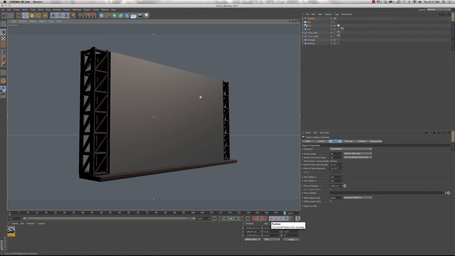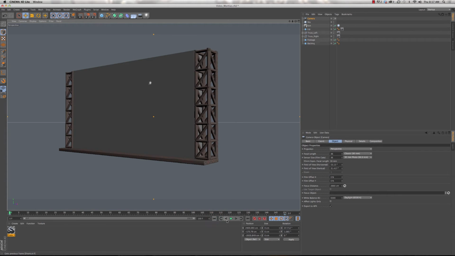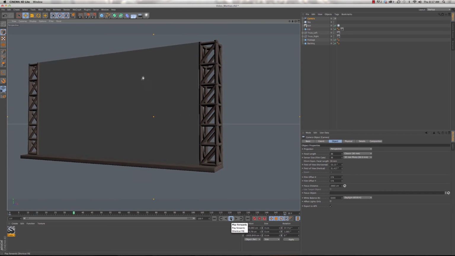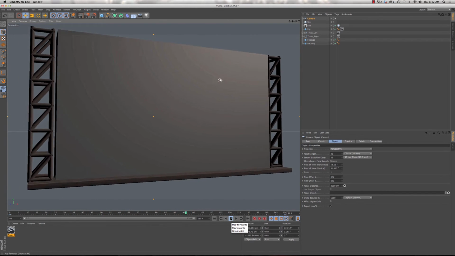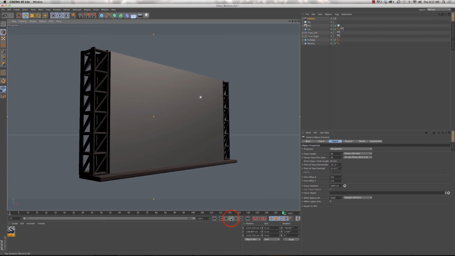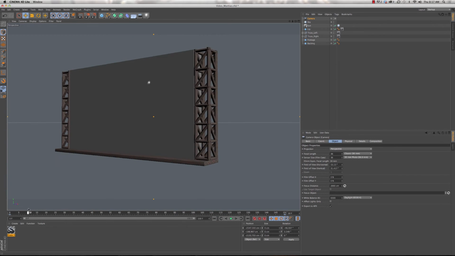Now, like in After Effects, it's going to auto key everything in between. So if I go to start and hit this green little play button, it's that easy. We're animating now in 3D, just like that. We can scrub through it and see it play back in real time.